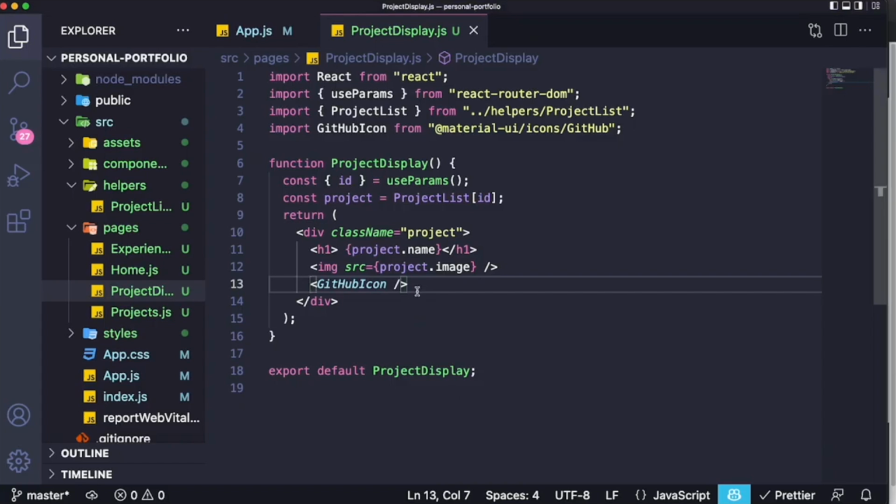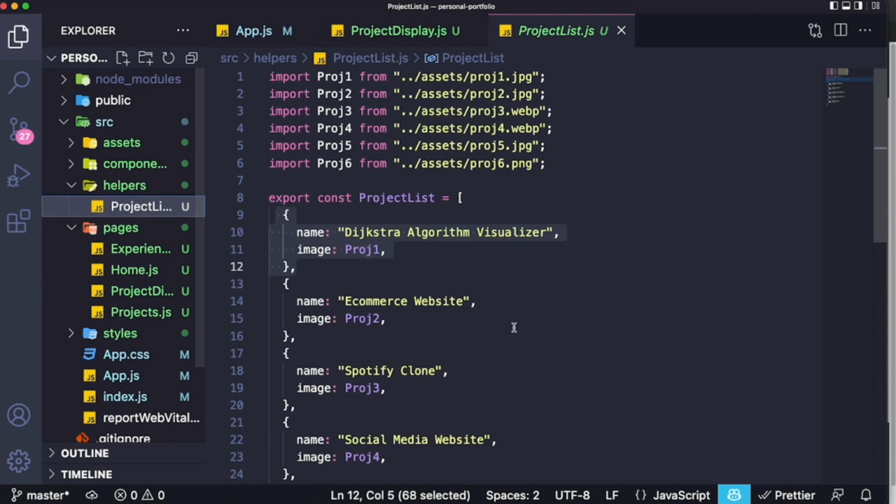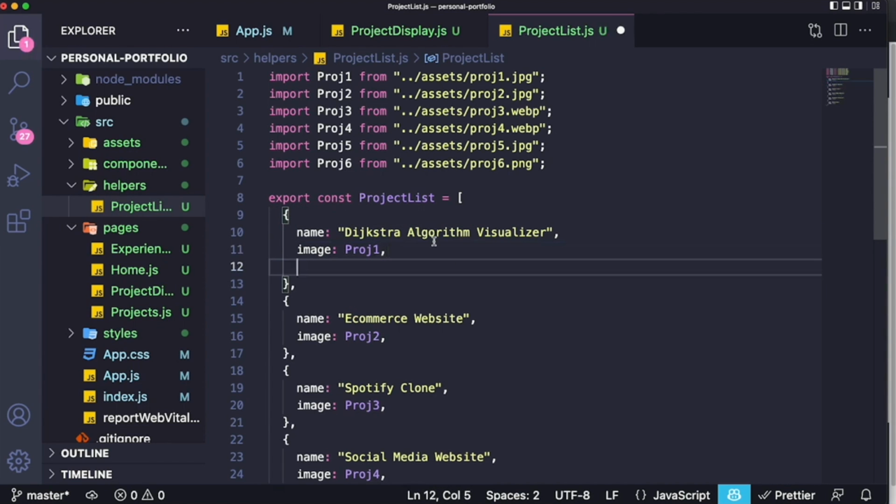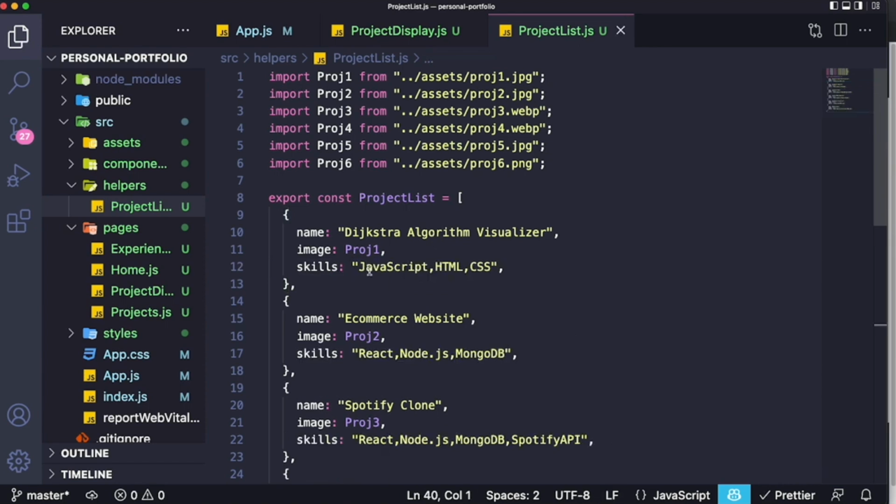Now, what I want to do is be able to display some skills. Obviously, we don't have the skills. We didn't put anything related to skills on each project. So I'm going to add a new field to each of these objects called skills. And it's just going to be a string with all the different skills that were used to create this project. Since I've already done this, I just pasted all of the skills for each of the projects.